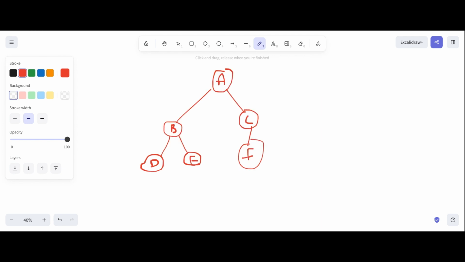This one over here is also considered a binary tree because you can see over here A is the parent, and A has two children, B and C. B is the parent, B has two children, D and E, and C is the parent, and over here we have one child.